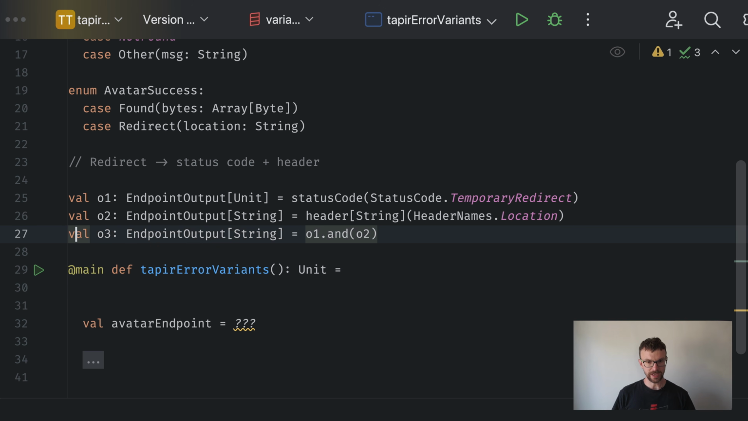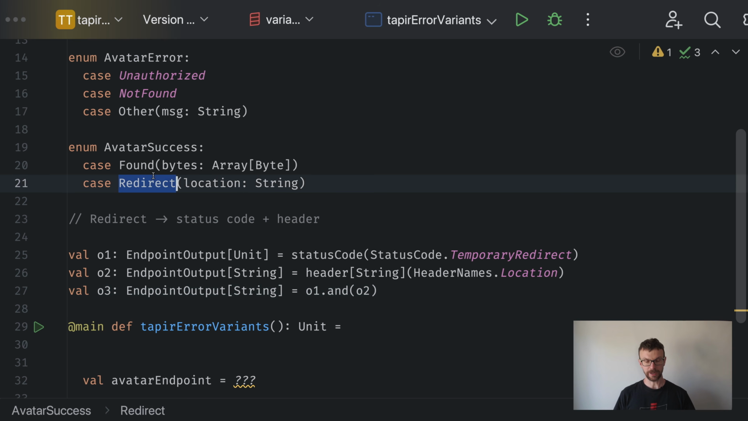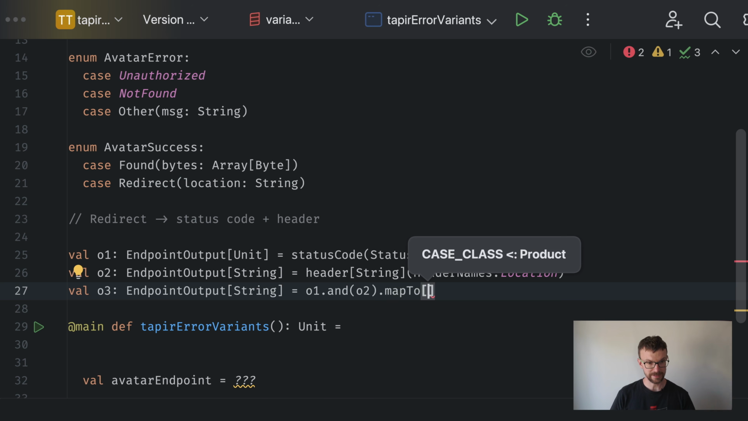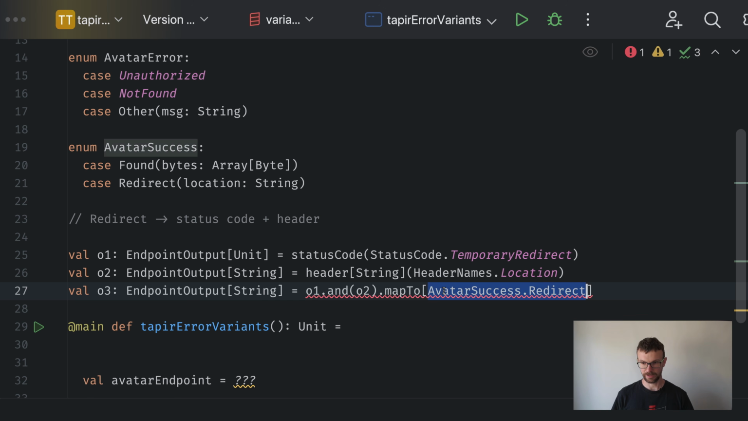Okay, and finally, because we wanted to cover the redirect case, we can map it. We can call the map2 function, which we have seen in the last episode. So we can map it to the AvatarSuccess.Redirect. And now we need to adjust the type over here.